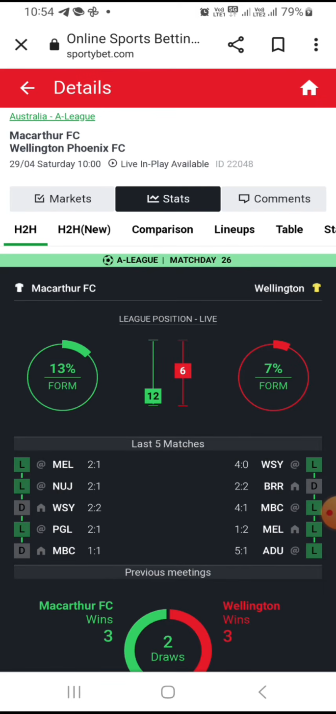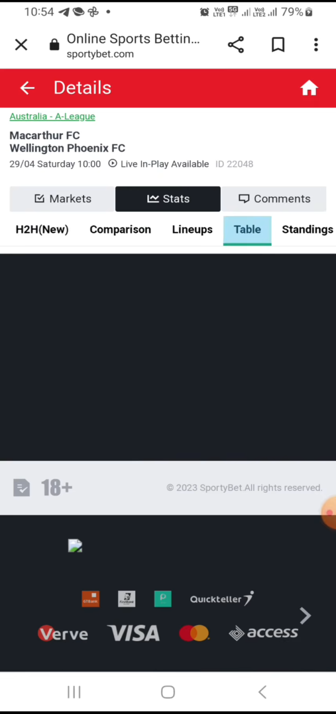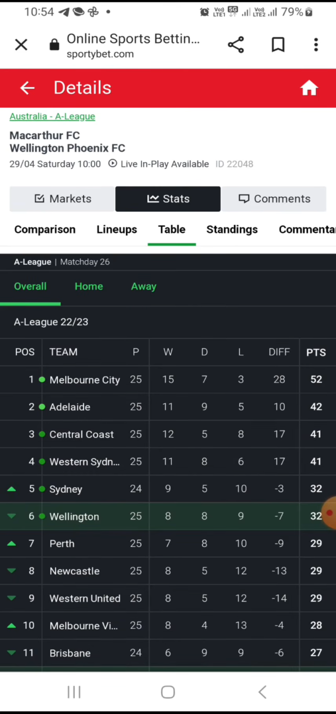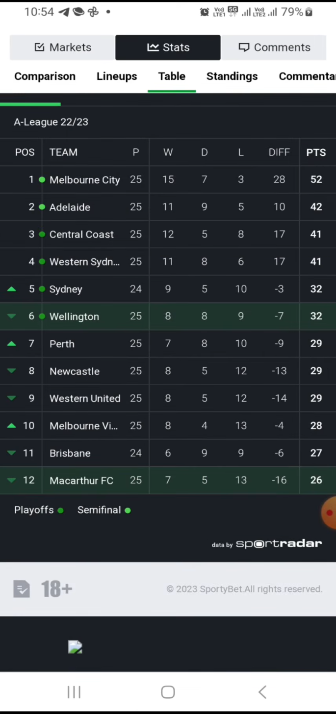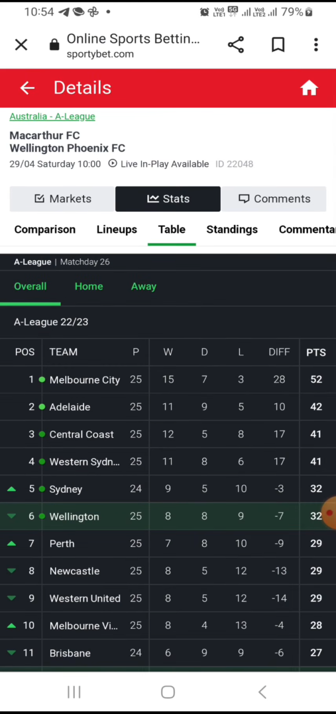People don't know what to do. So can you judge based on this table? No, based on this table, you can say that Wellington is doing very well, more than MacArthur. You can score Wellington 1-0 here.